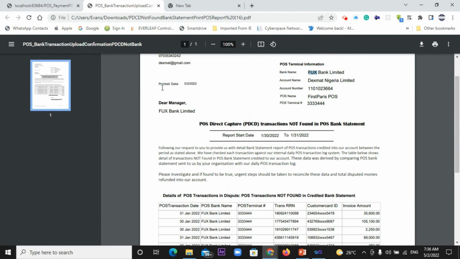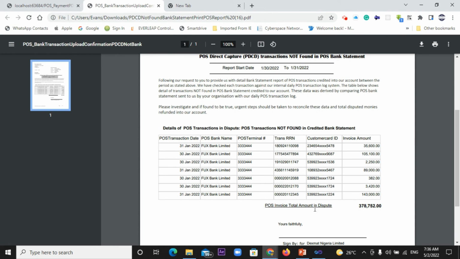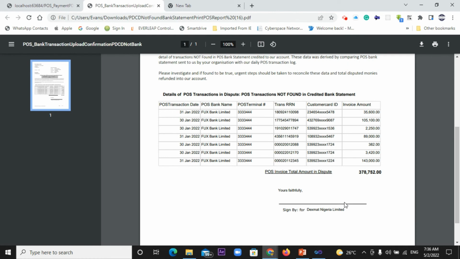And of course, here when you run this and print this from your system, the date is here. And then, for instance, we ran this today, 5th of May 2022. Okay, so you are now asking the bank to check and say this is a total disputed amount that the bank did not credit you within those 2 days, 30th and 31st of January 2022.